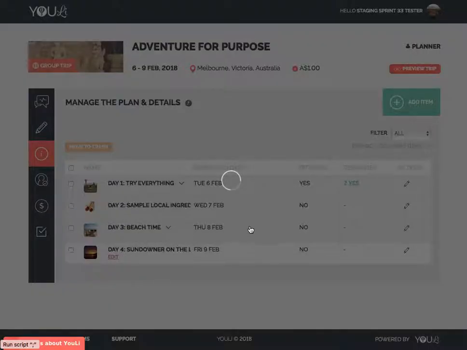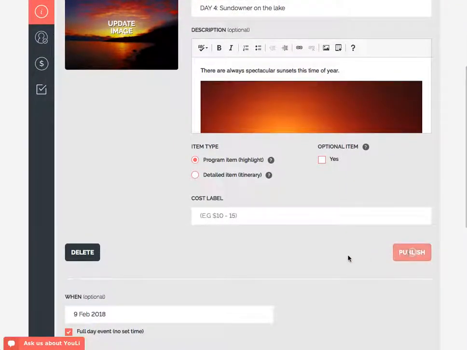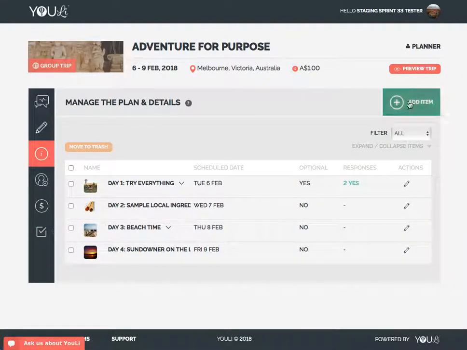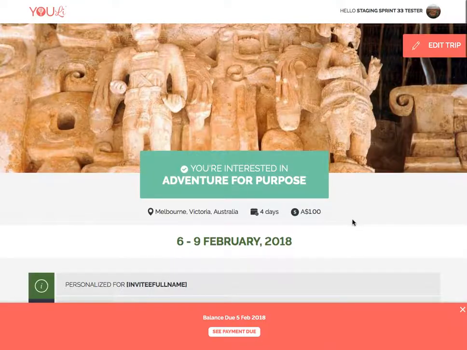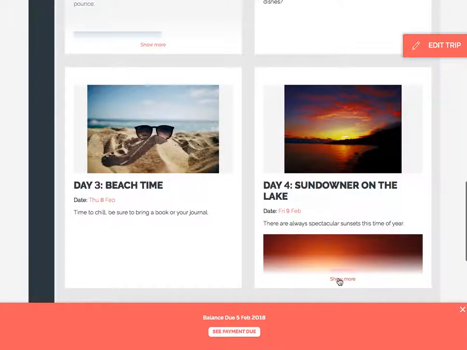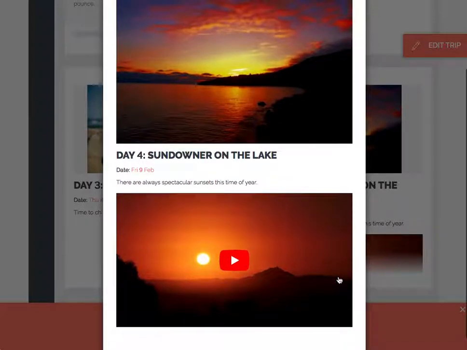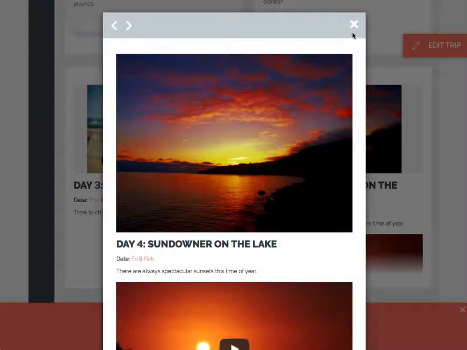And previously that was actually not shown because it is a detailed item. So that will show under the itinerary section, but maybe we feel like actually it's so important. This is one of the reasons why people are going to go. We're going to publish that as a program item. Now we're going to preview. We're going to see that it's actually now on that front page. And again, if we click show more, it's going to expand. And in a mobile context, it's just one big long scroll, so not to worry about that context.